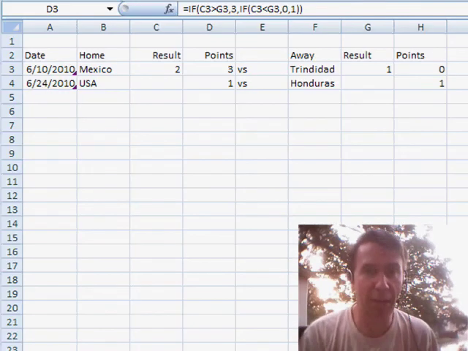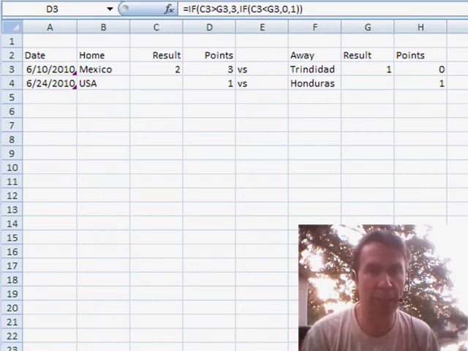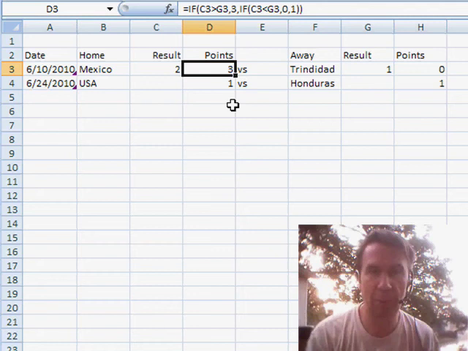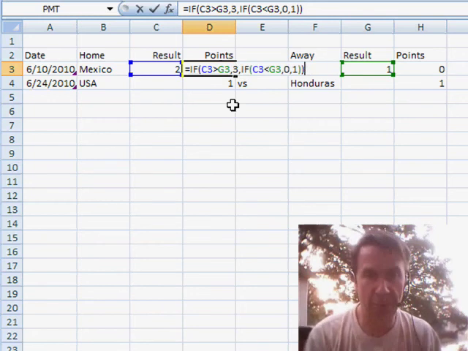Mario's tracking football, or soccer as we call it here in the United States, results, and it's a fairly complicated thing. If you win the match, you get 3 points. If you lose the match, you get 0 points, and if you tie, you get 1 point. And he has the formula working out really well.